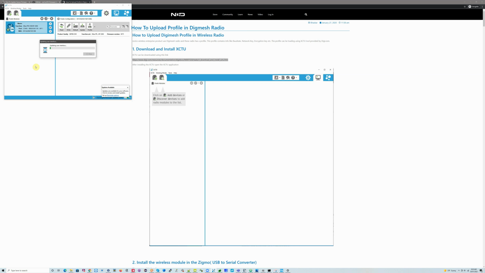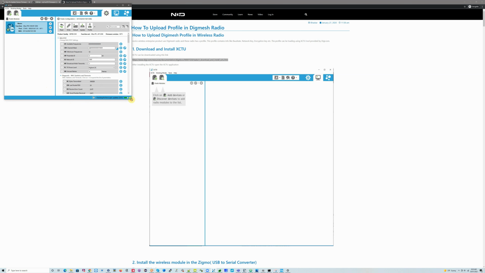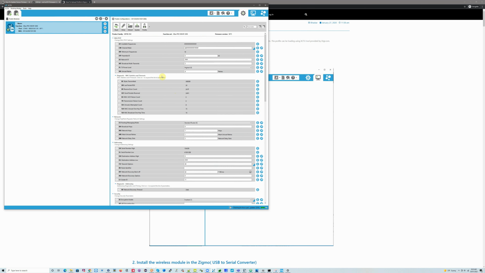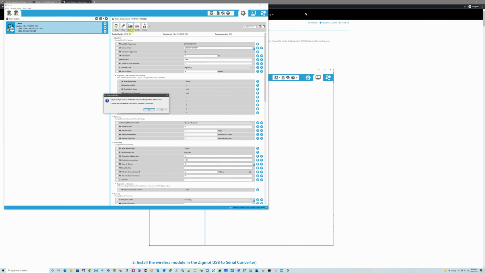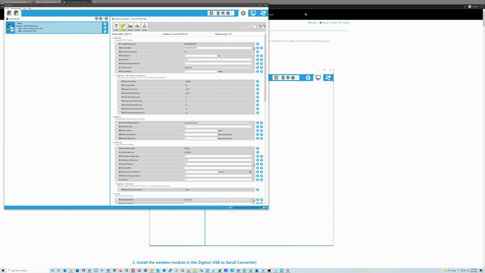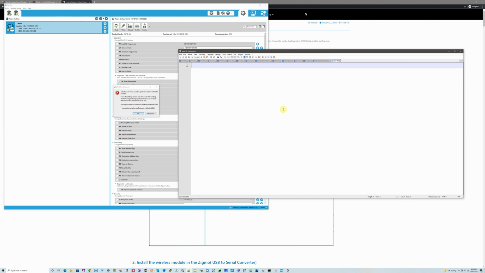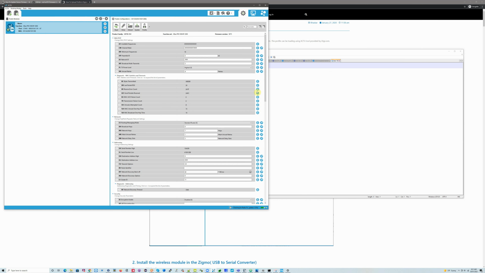Once it's done that, we'll go here. We'll let it load. Okay, so the easiest way to do it is just click default, click yes, and then click write. Here are some of the settings which we will look at.